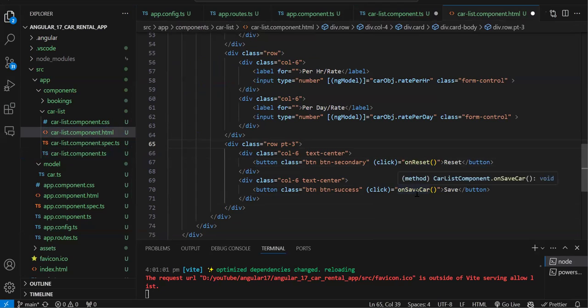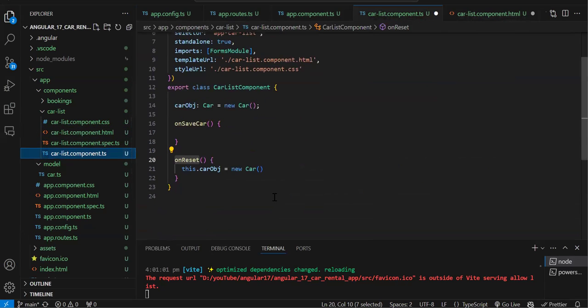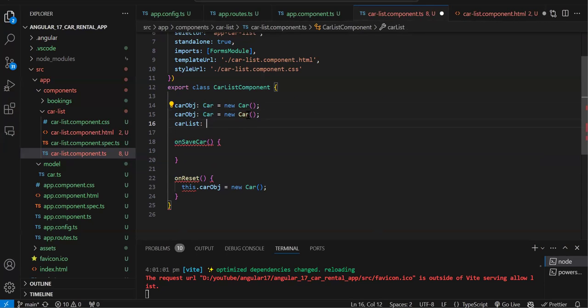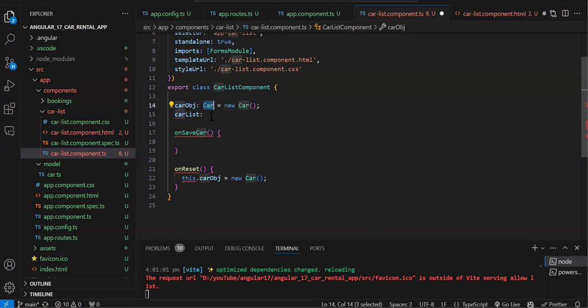Now on click of save, we don't have the APIs, but we need to store the data. So we will be storing the data into the local storage. On click of save, first I need to create a variable, car list, which is going to store the data. Car list will be of type car only, but it will be an array. Car square bracket is equal to empty, initializing with an empty array.